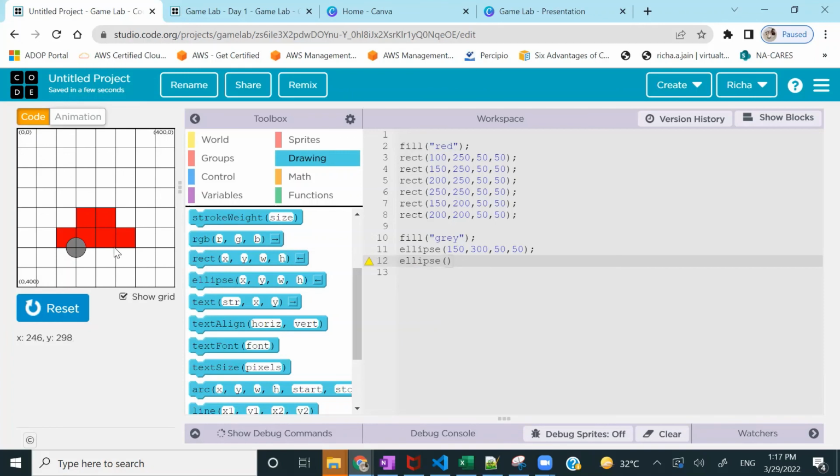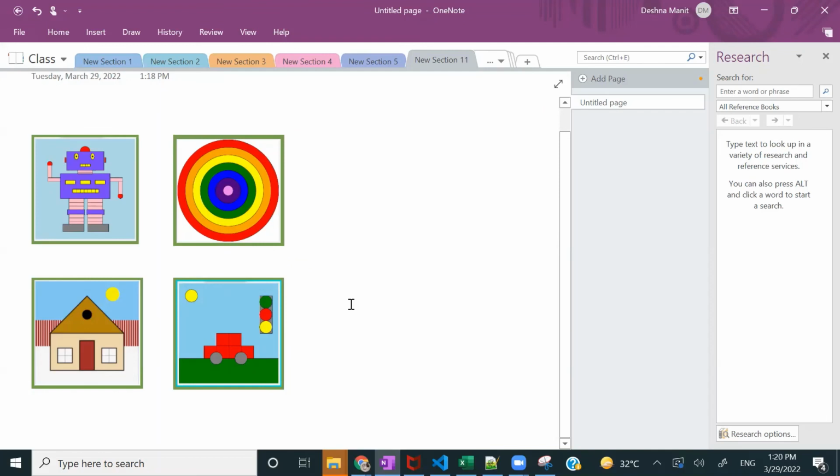Again an ellipse, and this time my center will be this, which is 250 and 300. Let's run it and see if we have our car ready. Yes, we have our car ready in GameLab. And using these few commands and functions which I showed you in this video, you can actually create amazing drawings. Few of them are given here on the screen. A couple of my students have actually created these drawings using only these few commands which I demonstrated in this video. Try them out and let me know if you are liking them or not.